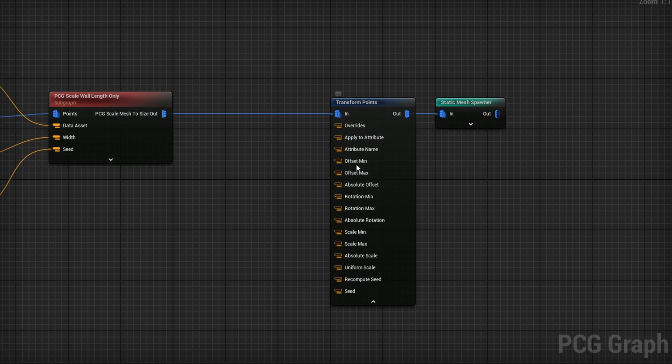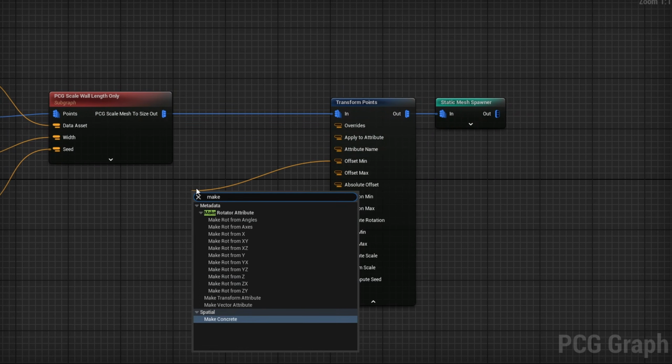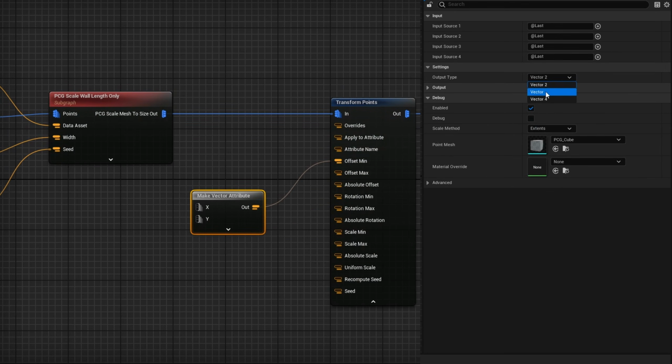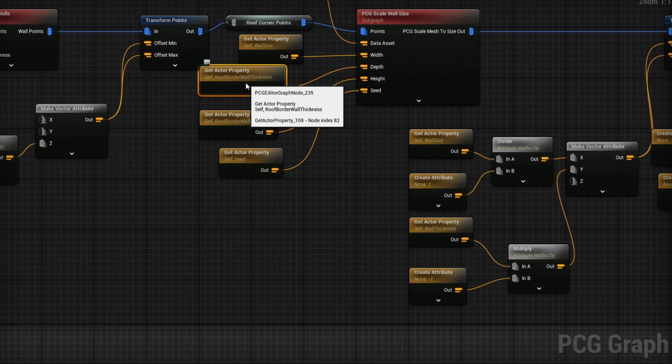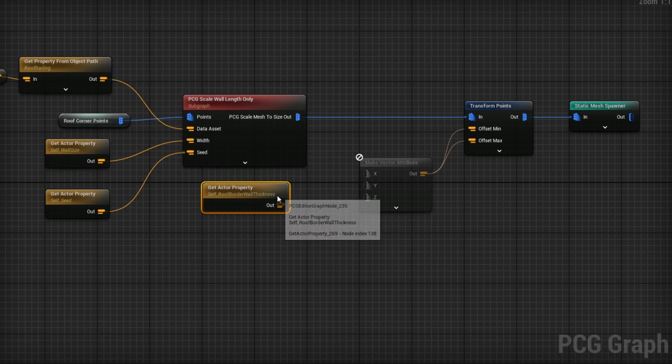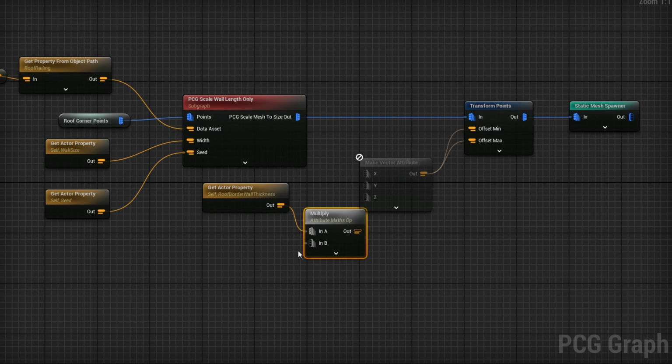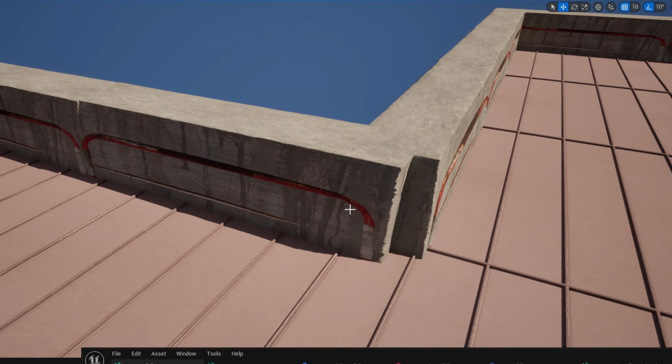So our transform points as before. Grab ourselves a make vector attribute, set it to be vector 3, and plug it into offset min and max. The offset is going to be our roof border wall thickness. We're going to take that and multiply it by -1 in B and plug that into our Y. You can see it is just there right against the edge.